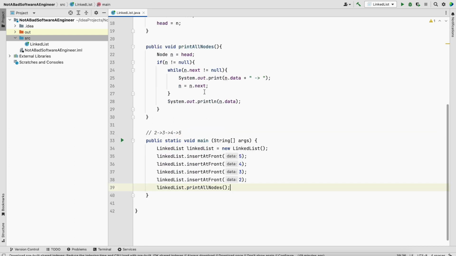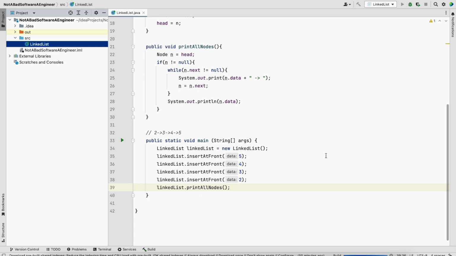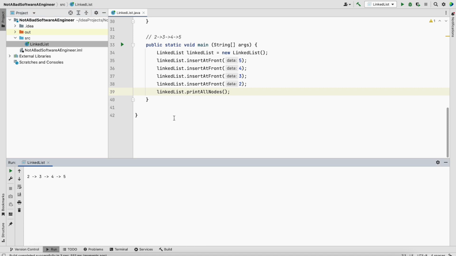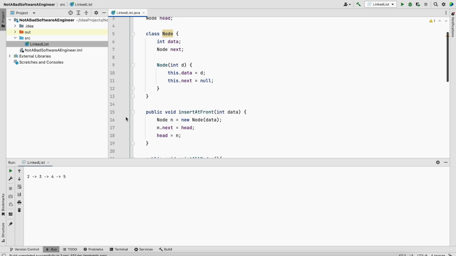So I have already implemented a helper function to print all nodes. So let's call the print all nodes method here, and now let's see if we run this program, what is the answer that we are getting. So we are getting 2, 3, 4, 5. Okay. Now let's start debugging this problem.